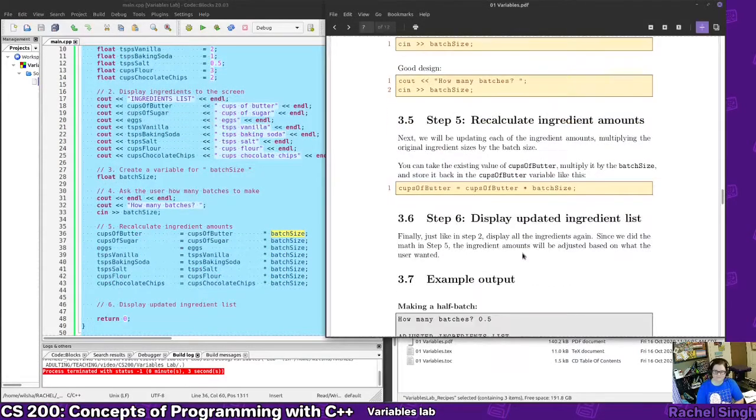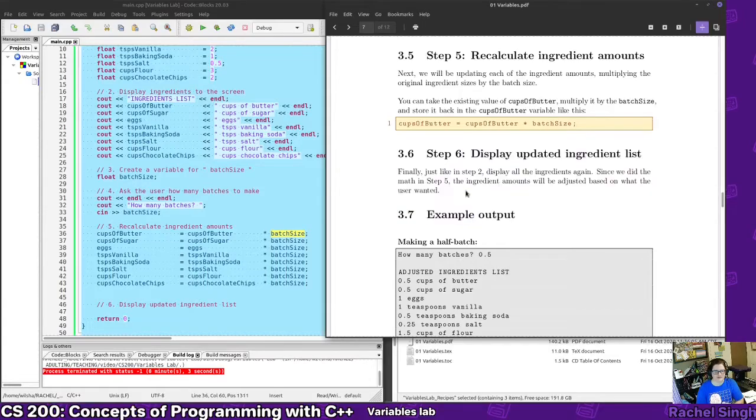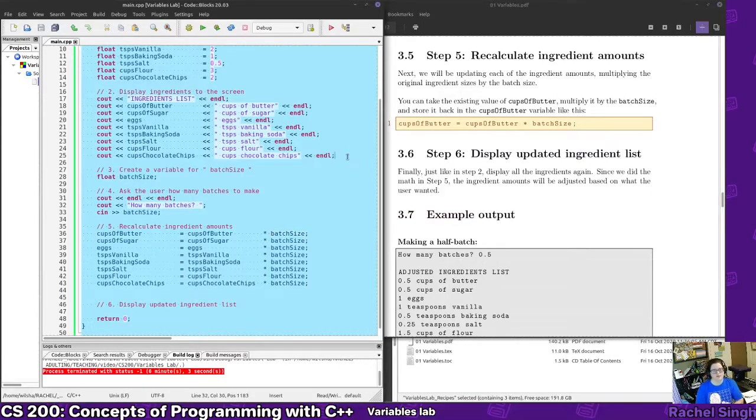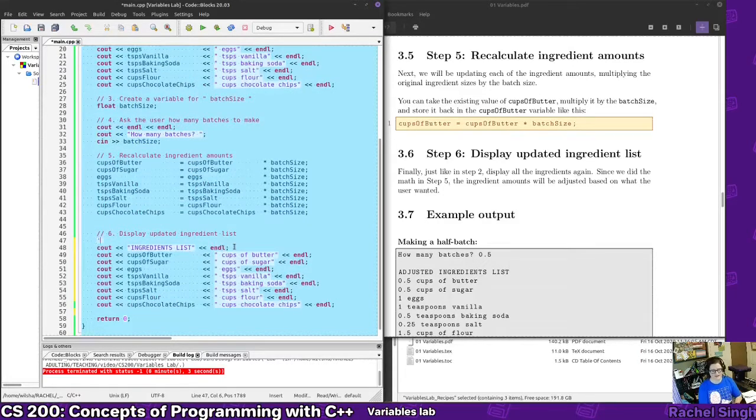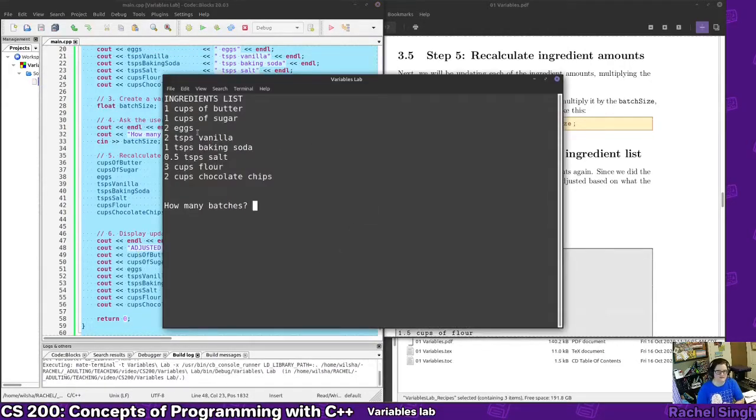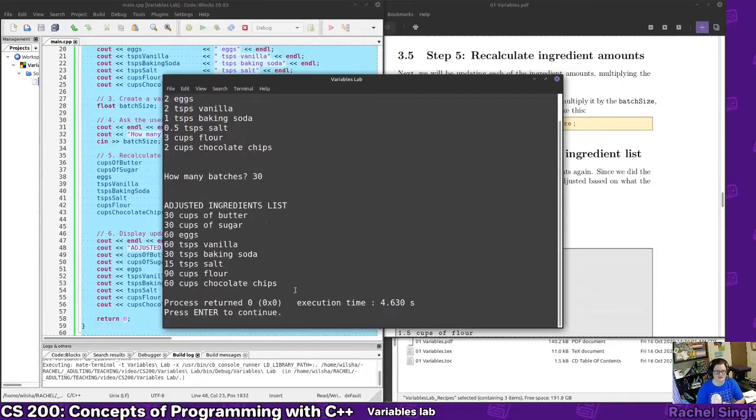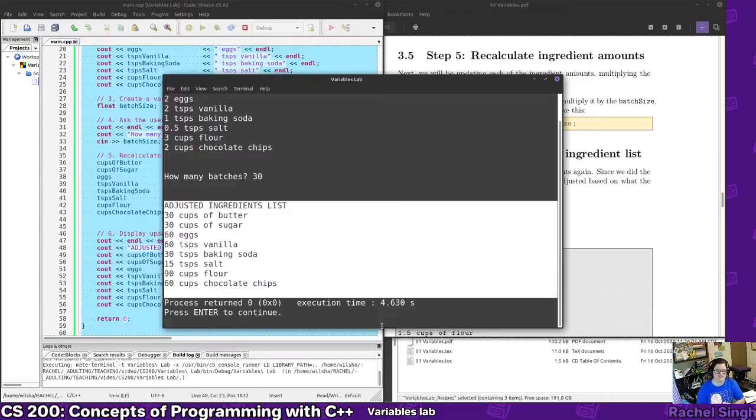So finally, we're going to display the ingredient list again. So we can just copy paste this again down here and maybe say like adjusted ingredients list. So if I run this, we have the original. Maybe I want to make 30 batches. So now here's the adjusted ingredients list.